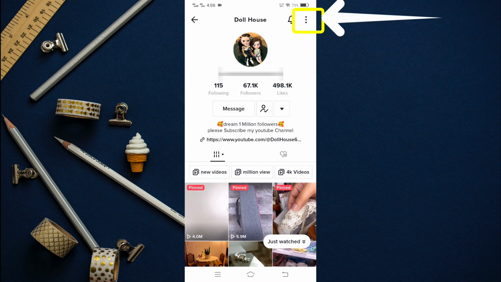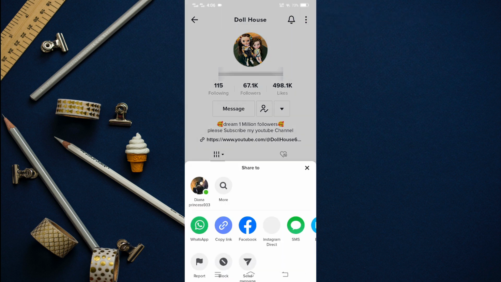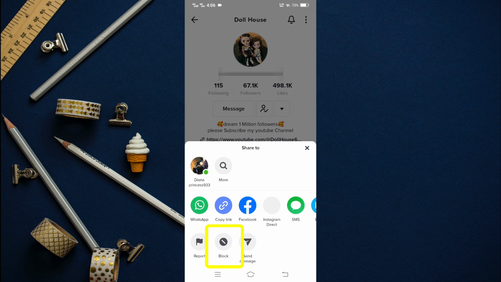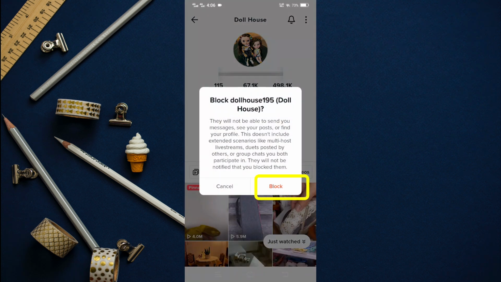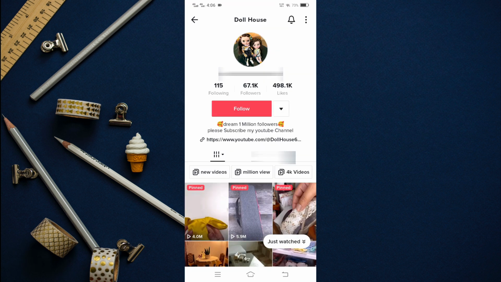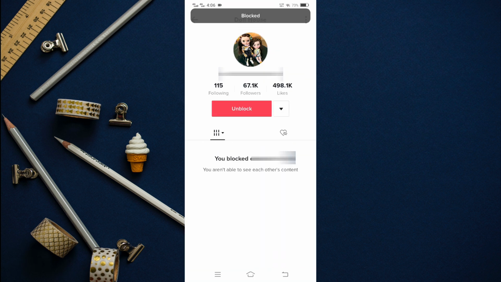Now, click on the three dots in the upper right corner of the screen. From the options that appear, select the block option. Finally, confirm your decision to block the user by tapping on block again. The user will no longer be able to follow you, comment on your videos, or see your content.